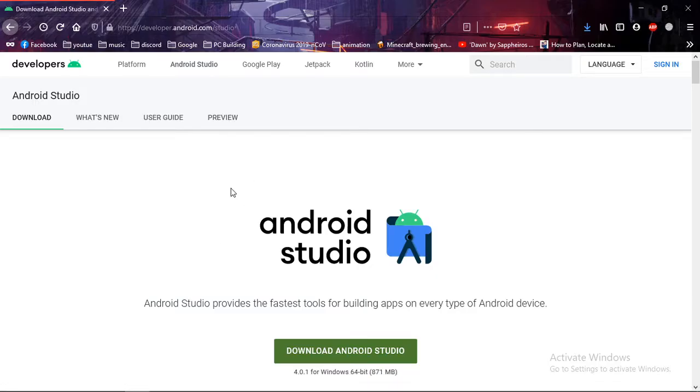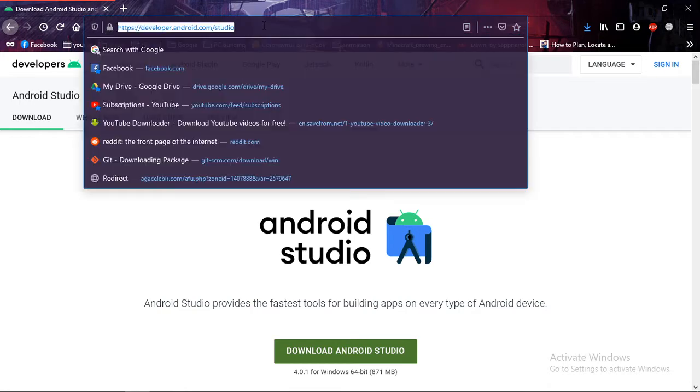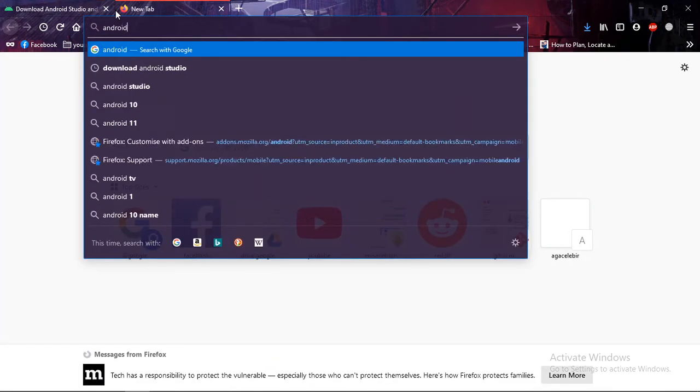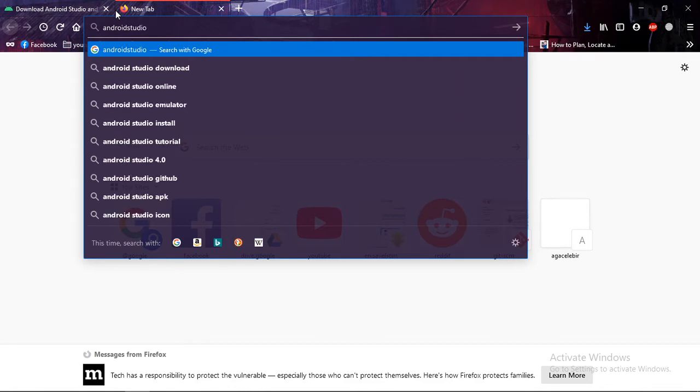Hello friends, today I am going to show how to download and install Android Studio on your computer or PC. First of all, you need to navigate to this link, type this link in the browser, or you can directly type Android Studio download. You need to download Android Studio directly from the official link, from Google only.